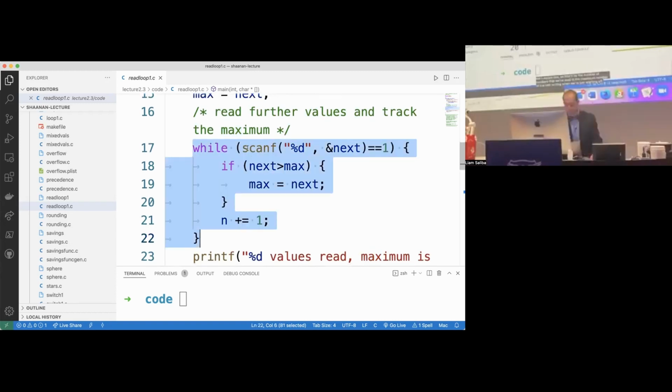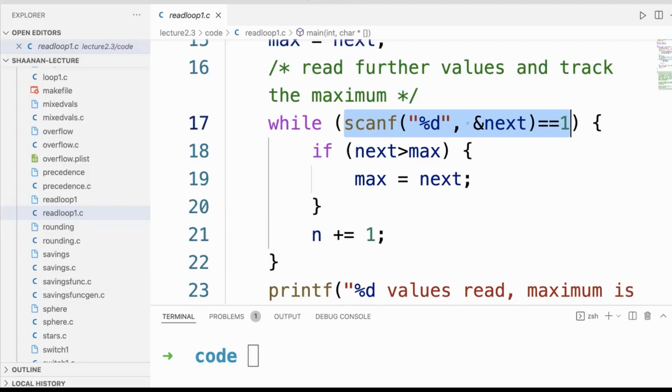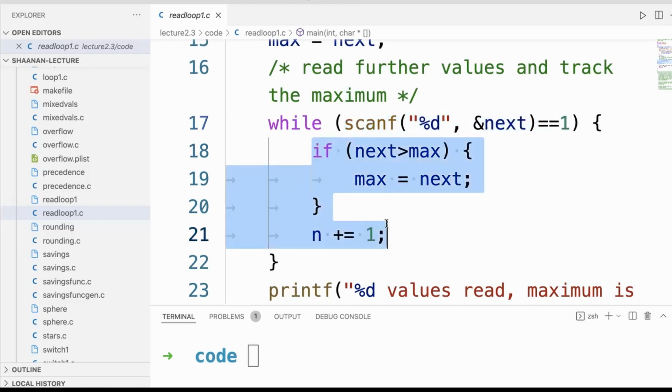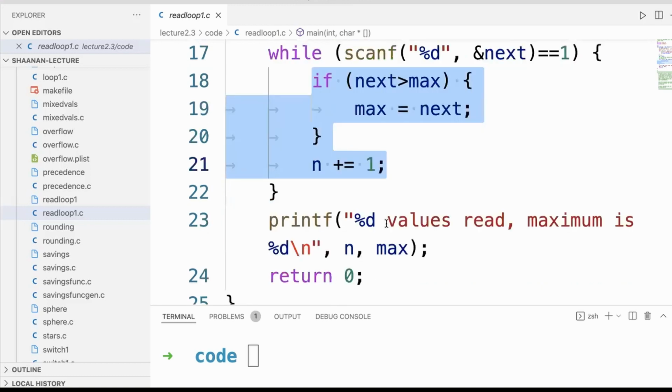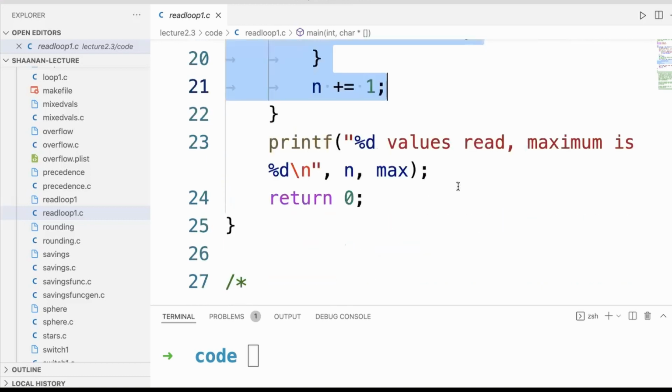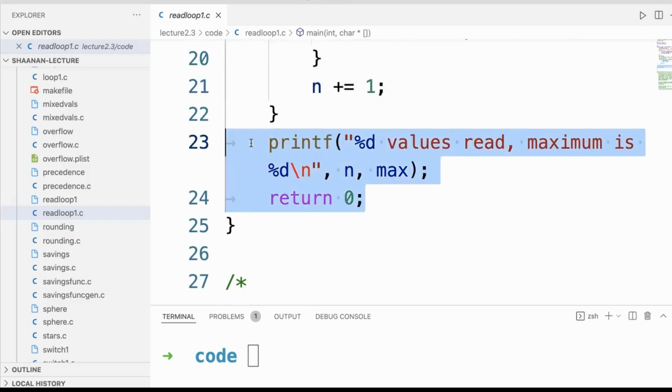Look at the condition particularly in this while loop. The condition is checking the output of scanf. Is the output of scanf 1? We read in exactly one thing from the command line. If we have read in one thing, do what's in the loop body. If we haven't read in one thing, that means there is no more input coming in, and it's time to print out the results of our computation.